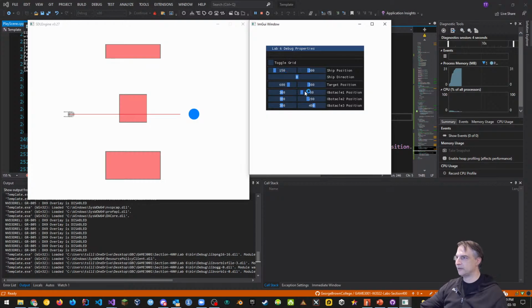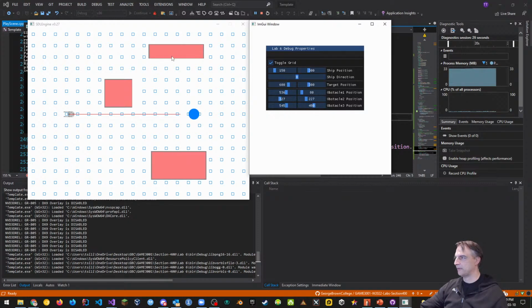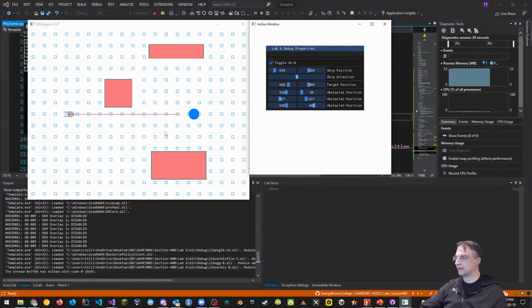So now we can see that they're all different. And if I move this one around, let's put the grid on, and if I move the middle one around, you can see that the grid redraws itself, right? So we can position it kind of halfway through, like so. And we can move the other one around too. Okay. And we can move this one down. So we can make a little area where the ship has to go through to get to the target.